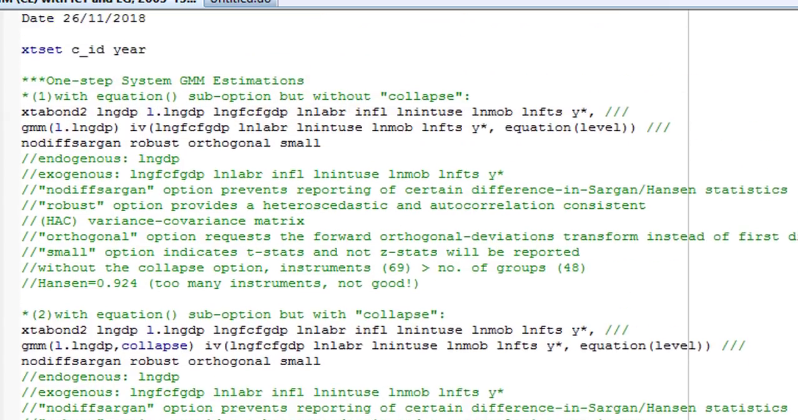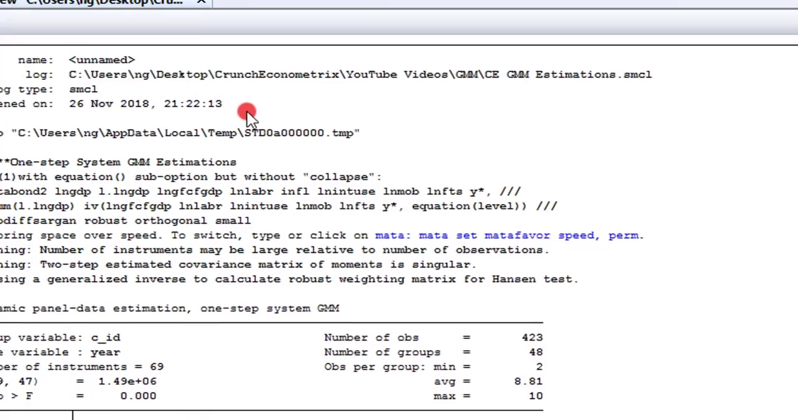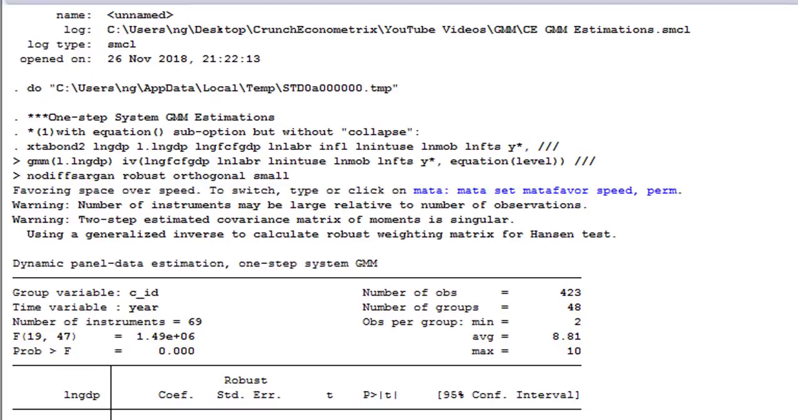I have already executed all these commands, which I've tracked in my log file. So analysis and explanation will be conducted from my log file. So here is the log file, which has tracked all the estimations. So let us proceed with the explanation.